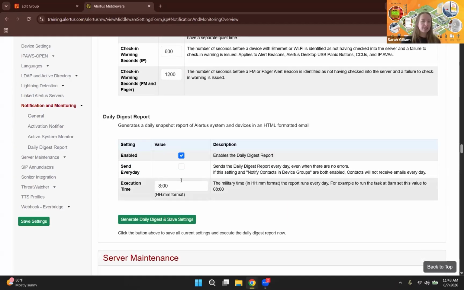But having this daily digest report enabled just means that the system is going to basically wait and collect all of that system information that's been reported throughout the day, and then it's going to send it all in one email as a daily snapshot report of the system at this specific execution time. So you can specify when it's sent out. I have it being sent at 8 a.m.